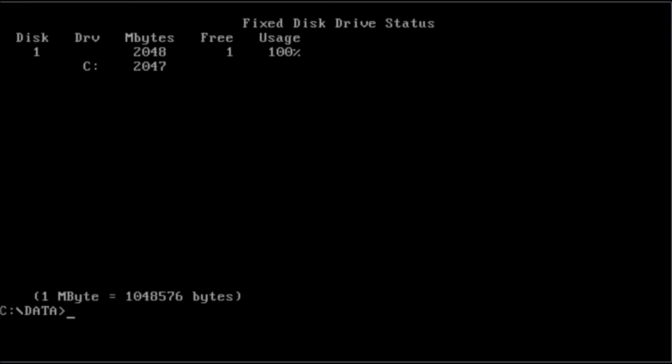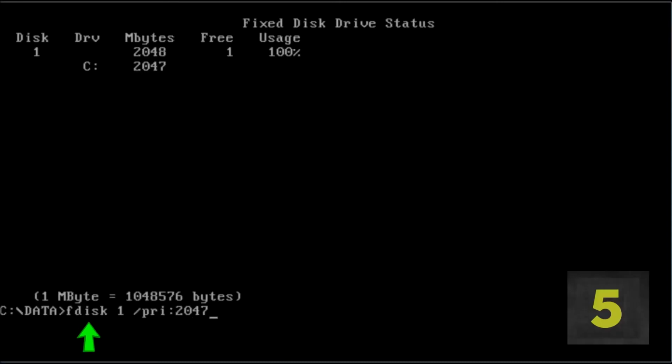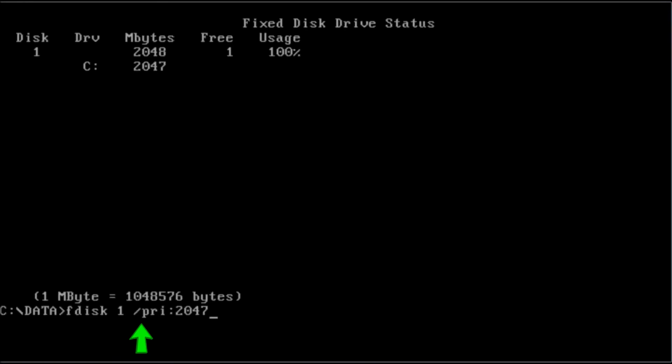We also have a switch here for creating a partition of a specific size, without going into fdisk. The syntax is fdisk, followed by the drive number, which in this case is 1, then /pri for primary, and a colon, then the size of the partition we would like to create. 2048 is a 2 gig partition.